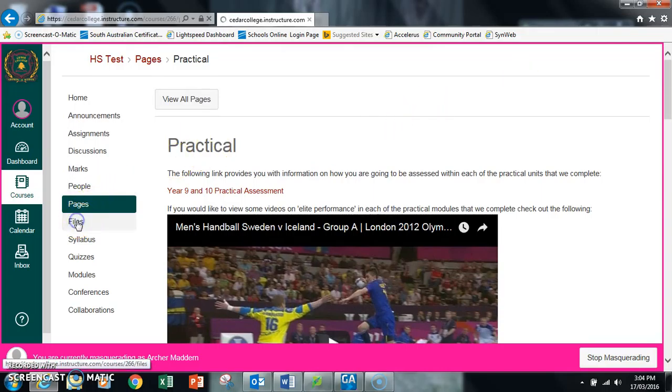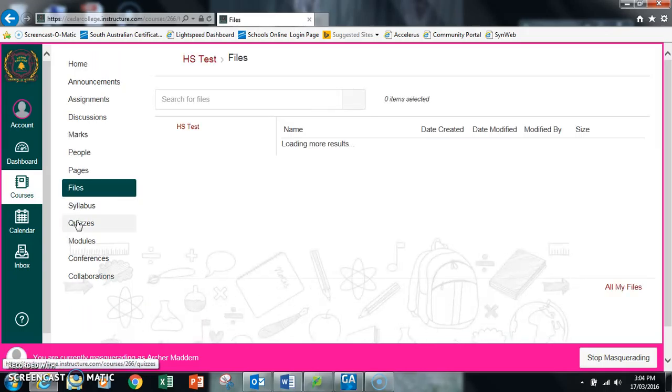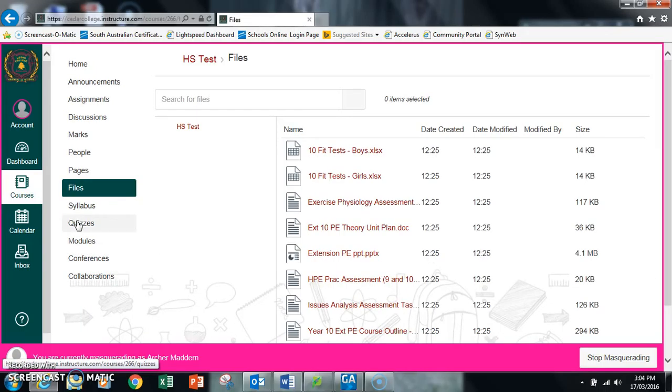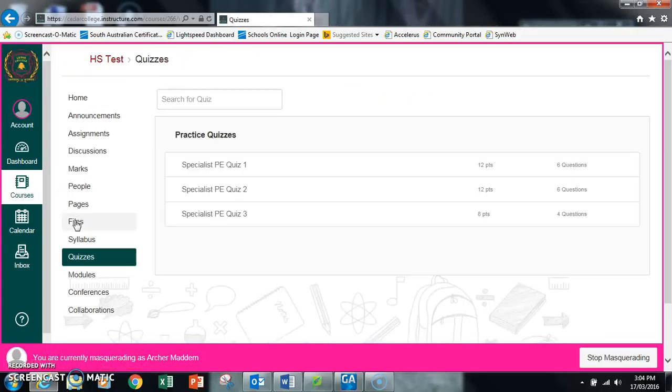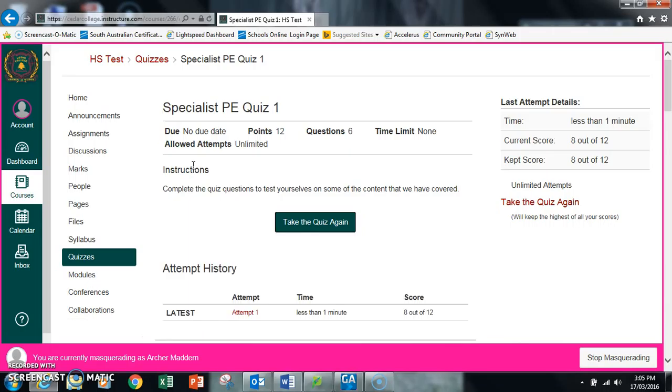Files. There's a lot of files that I make available to students within this particular course, and they can access them here. And also we tend to use quizzes a lot. I like to use them just as a really quick form of formative assessment to see if kids have understood what they needed to understand as we've looked at content throughout a course.